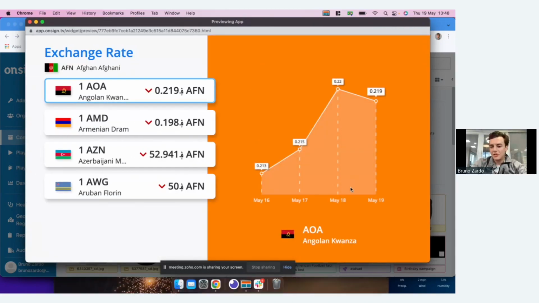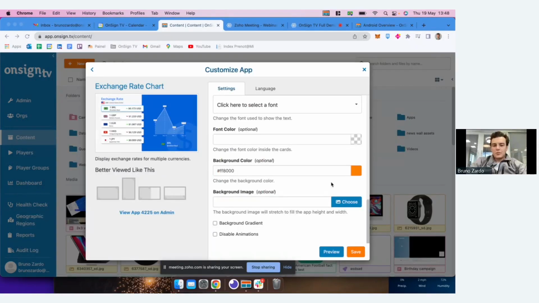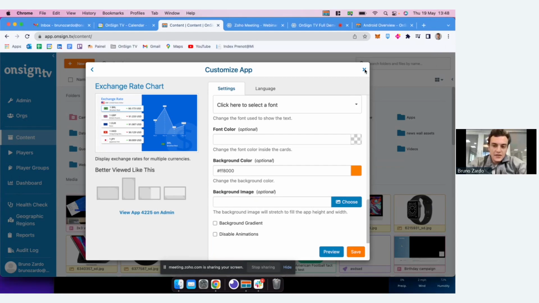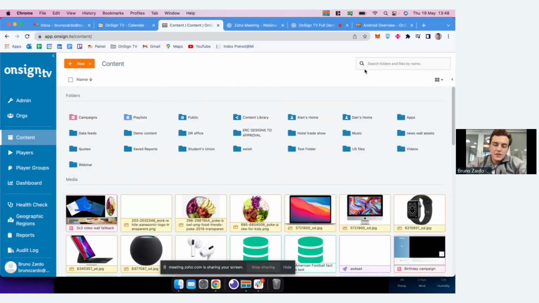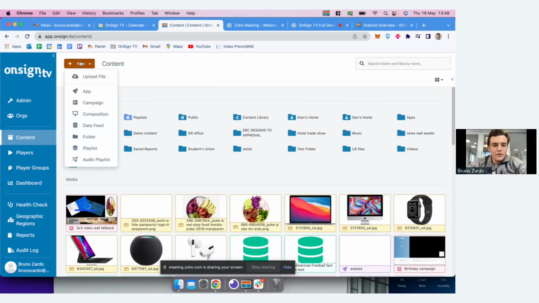So now we have the chart being displayed. When we go with the specific app, we can click and save, and the app is going to be displayed along with the other medias, and could be selected into a campaign, just like we did before on the first campaign we created.